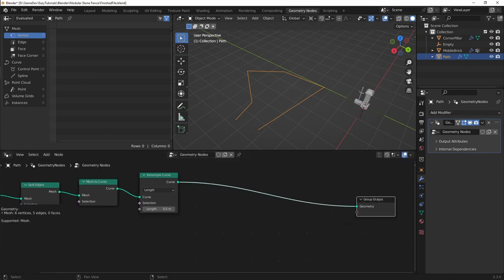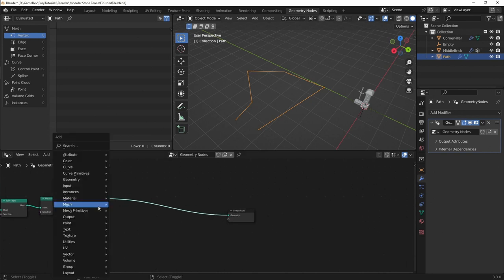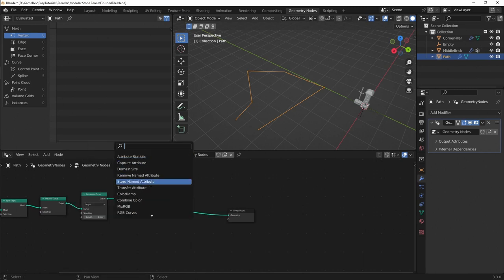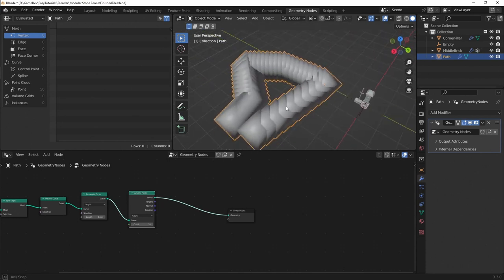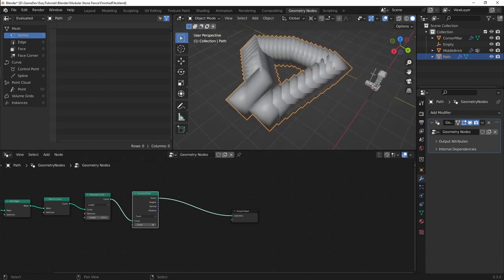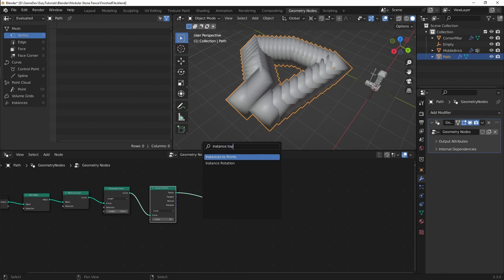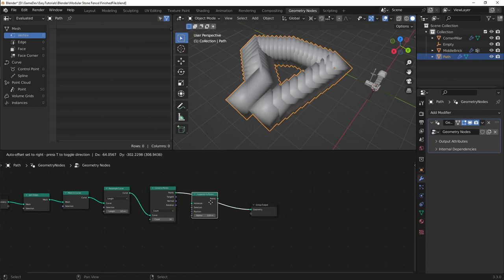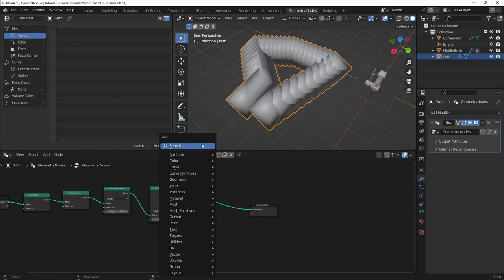And once we do that, we can then convert this curve into a points collection by using curve to points. So once we do that, we can then have a collection of points where we can instantiate our objects. So for that, we have the instance on points node.